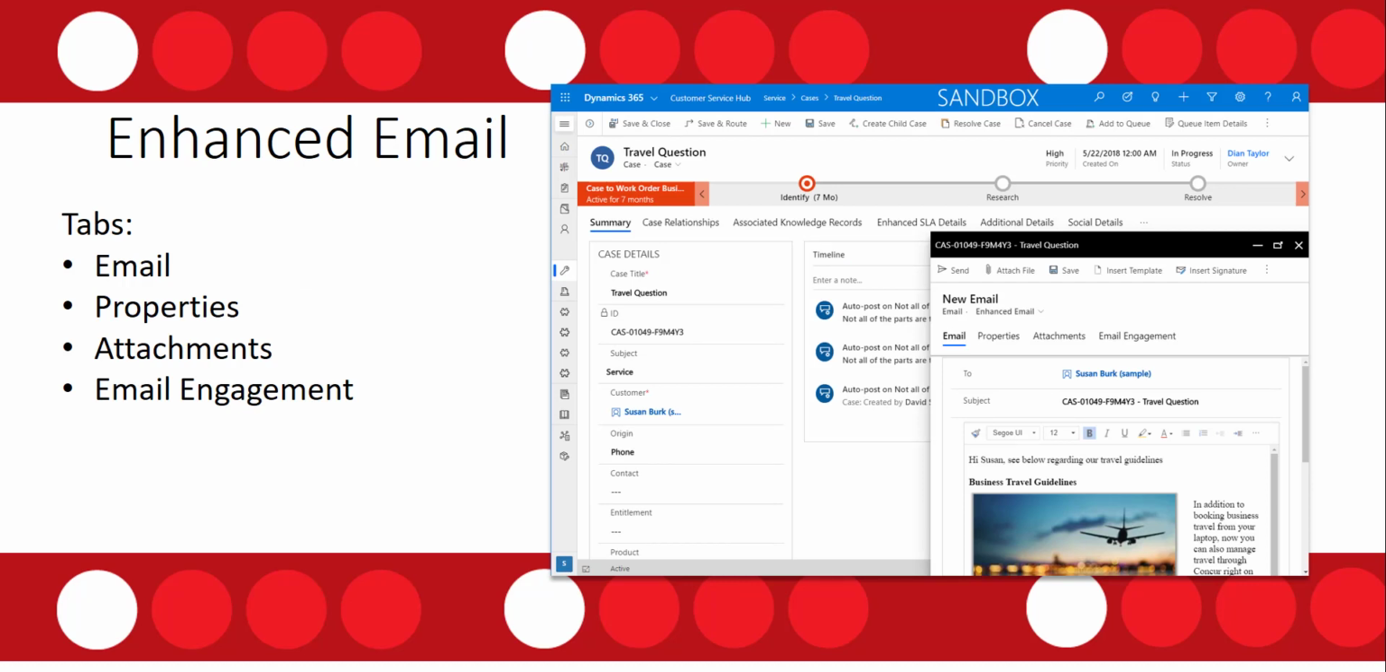Now, this enhanced email functionality came to the Sales Hub in the previous release, and I think it's great that it's going to be released for the Customer Service Hub as well. This is obviously a much better experience for users when they're trying to compose their emails in Dynamics 365.